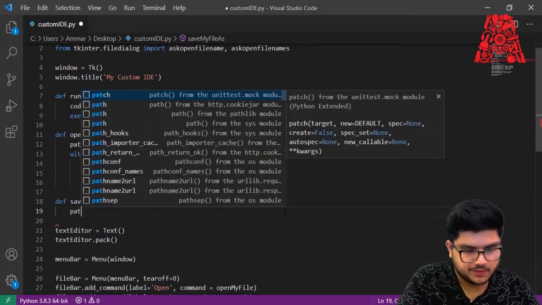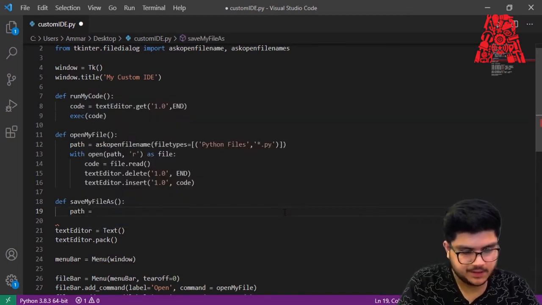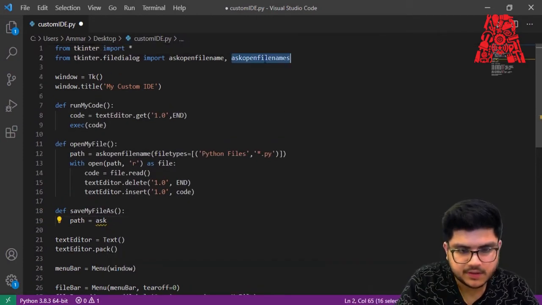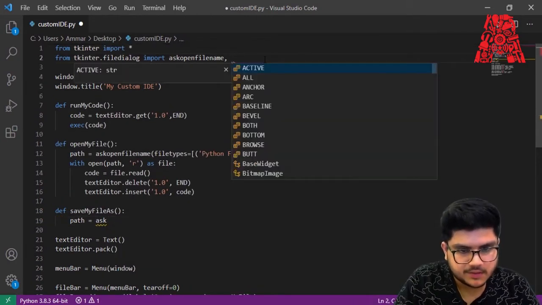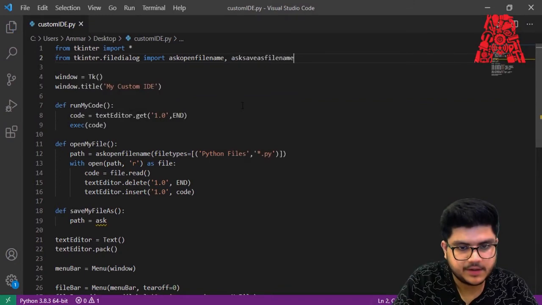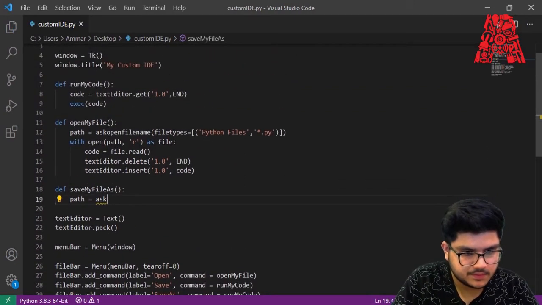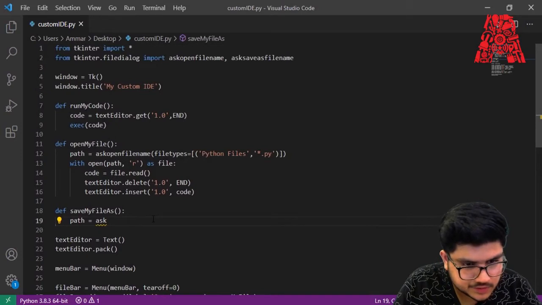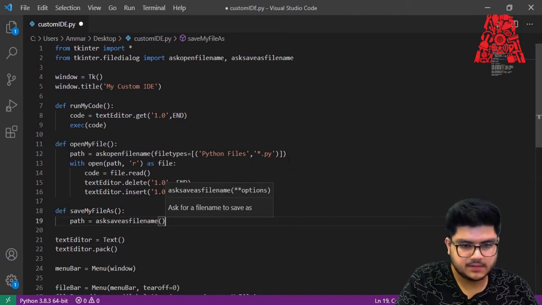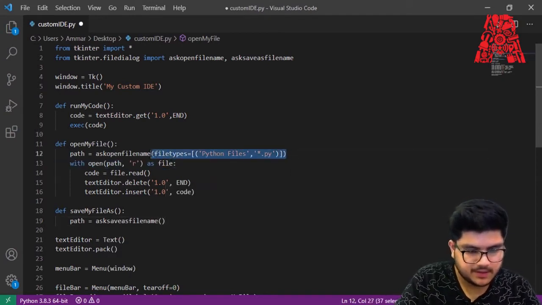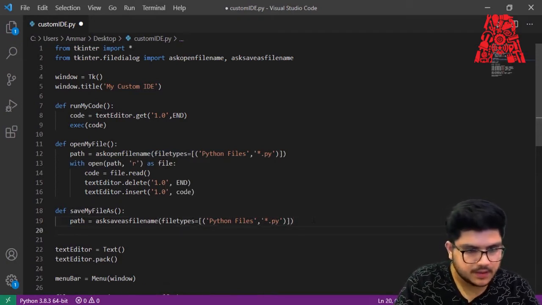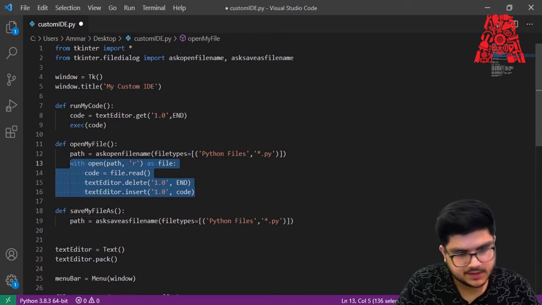So what we first need to do is get the path, and that is by asking the user for the path. Okay, wait, I just realized that I imported the wrong thing earlier. So what I need to import is ask save as file name and ask open file name. Sorry, excuse me for that, and this should be ask save as file name. And then again it needs parameters, and these parameters will be the same because we are again saving it as a .py file. This is also very much similar, so we'll copy this code.